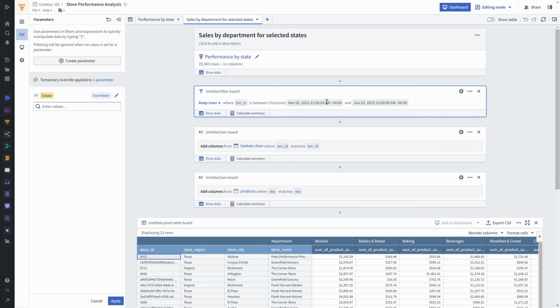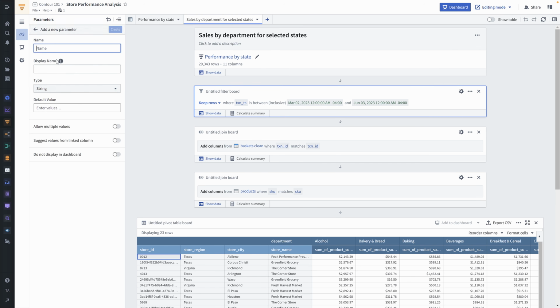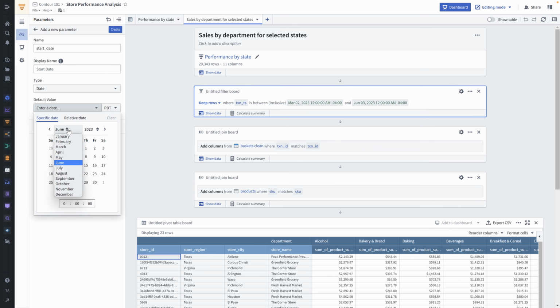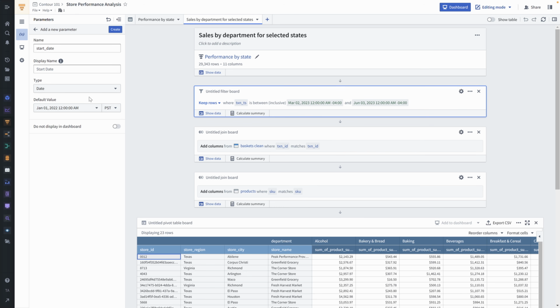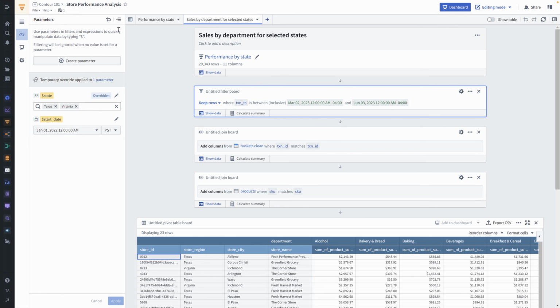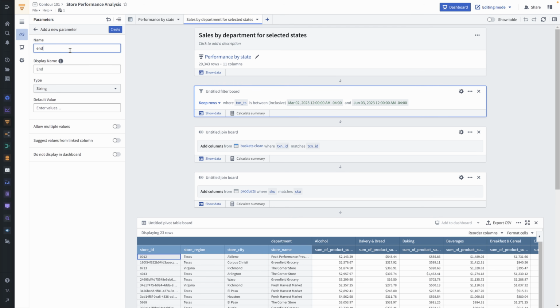I think another good candidate for parameterization is this time range here. So I'm going to create a parameter, start date. The type is not string, it is a date. And for a default value, let's do January 1st, 2022. Sounds good to me. Create. I also want an end date.